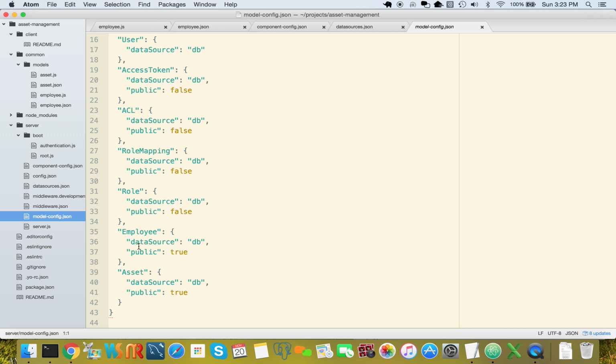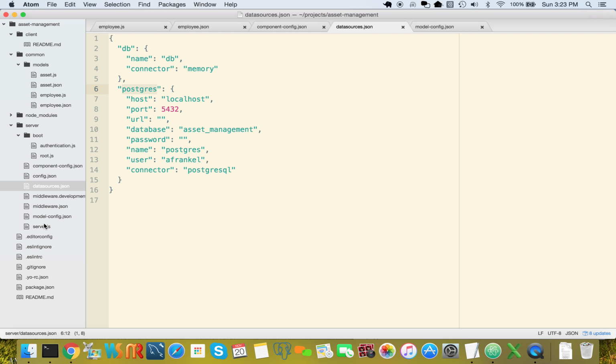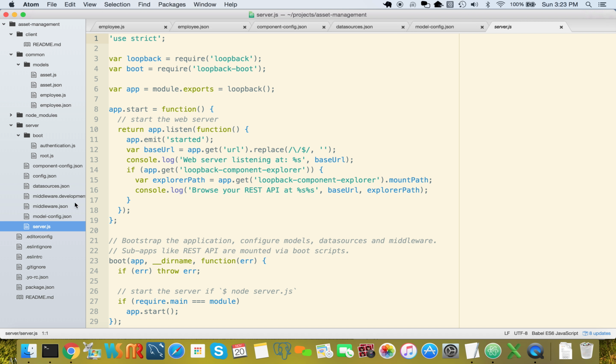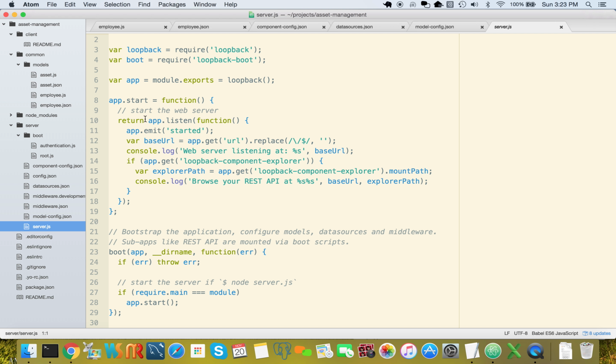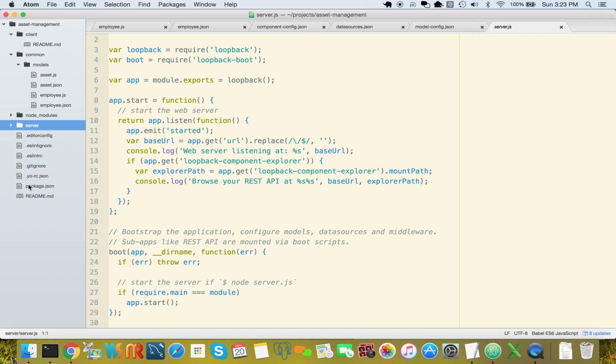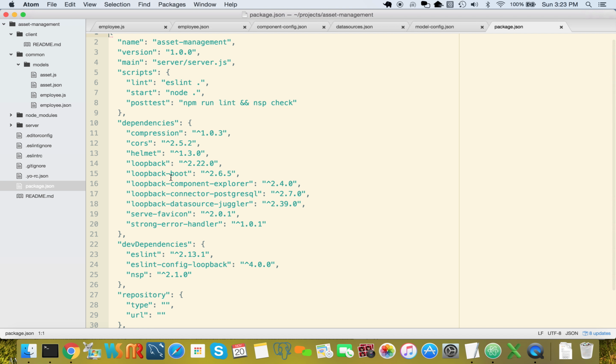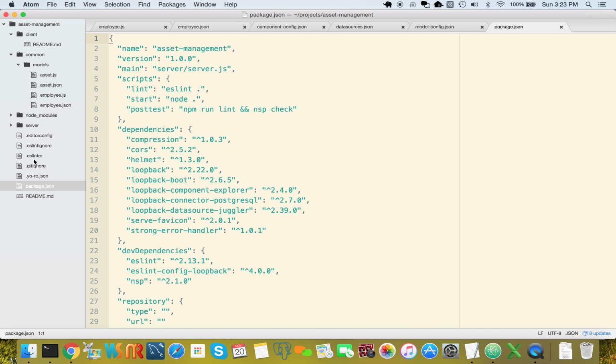So what we're going to do is change the data source here to be Postgres, which maps to our data source in the JSON file. And it's as simple as changing that JSON. And just to round out the conversation here, this is how the server starts. This is a typical server.js for a node module where you might have some boot things going on. And then outside of server, we have the standard package JSON, which is what Loopback installed for us, and some other configurations.